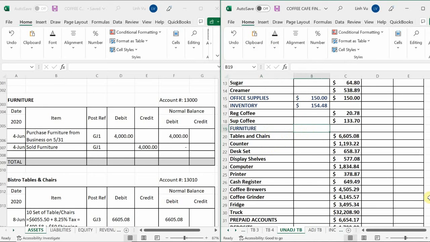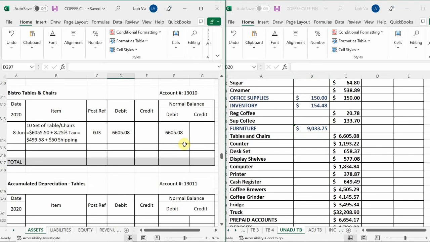And I know for a fact that my furniture is going to be an equal sum of my tables, my counter, desk, and display shelves. Okay, so that's a grand total of $9,033.75. So let's go ahead and verify that my numbers have not changed. So my tables and chairs are still 660508.